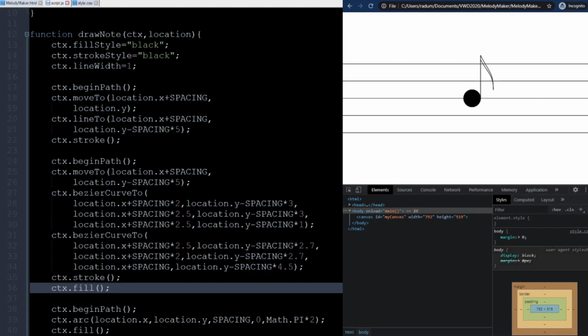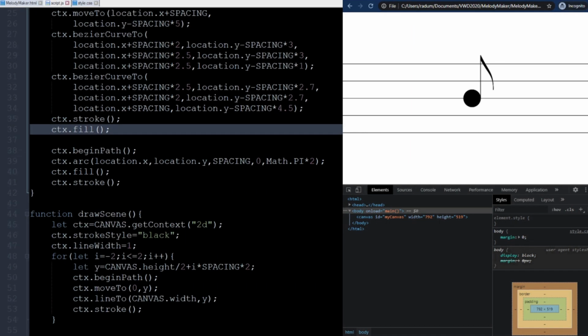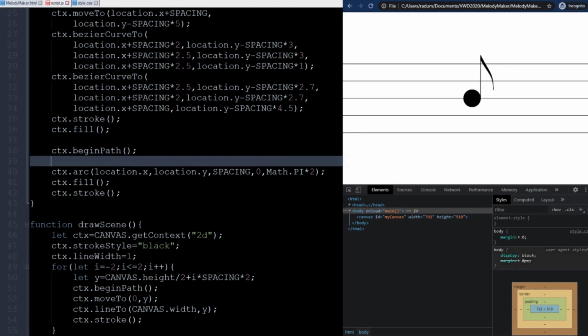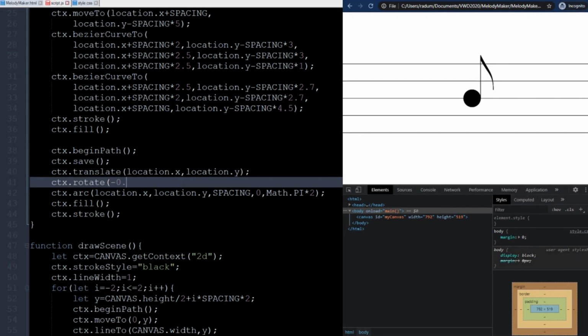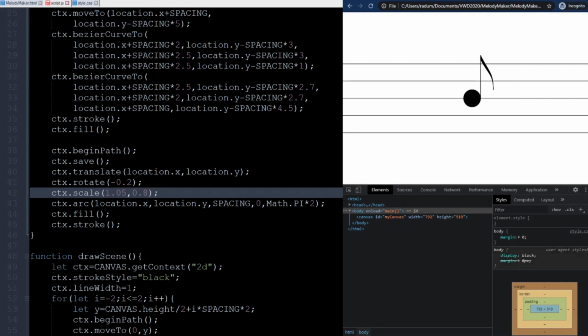And fill the space in between. One more thing we can do is draw the circle as a slightly rotated oval. To do that, I first save the context state, then translate it to the location, rotate by a small amount, and scale it so that it is more stretched horizontally than vertically. I found these values by trial and error.